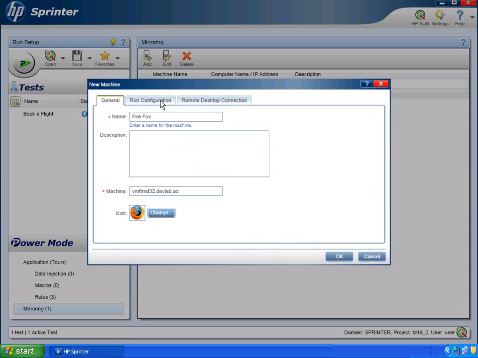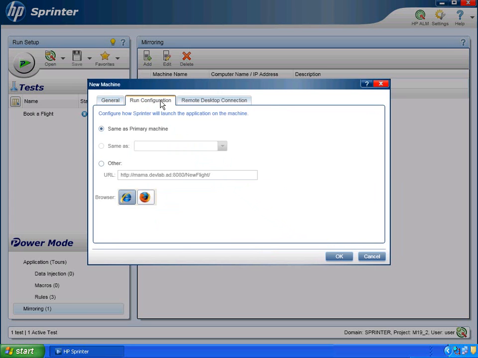In the Run Configuration tab, we can instruct Sprinter to run the application on the secondary machine, using a different configuration than the one on the primary machine. We are testing the Tours web application, so let's instruct Sprinter to run it on the Firefox browser instead of Internet Explorer.